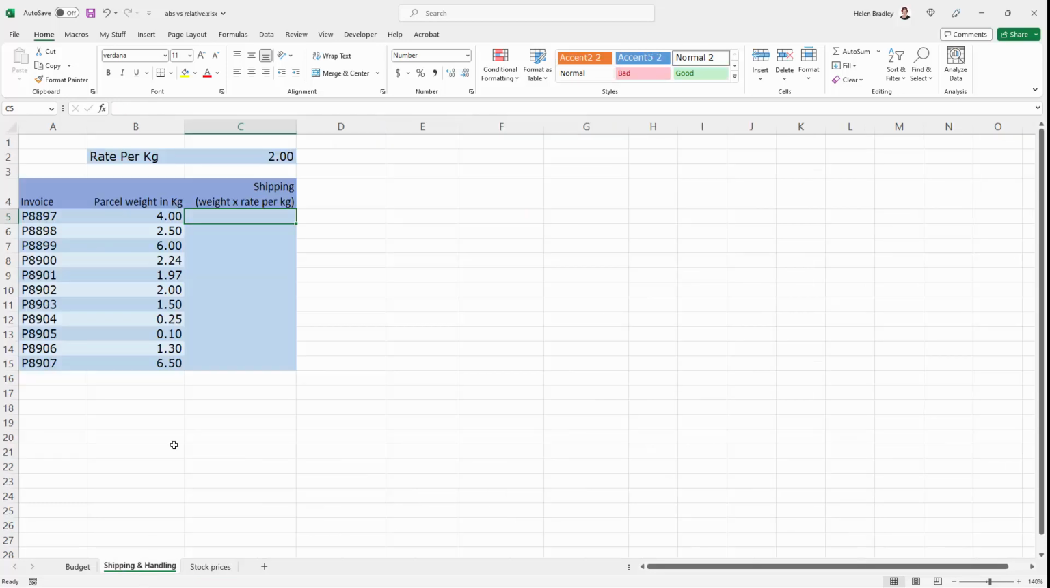But let's go to this worksheet, which is a little bit different. Here we have some parcel weights in kilograms and a rate per kilogram for shipping. So let's calculate the first shipping amount. I'll type the equal sign. We're going to multiply the parcel weight, put in an asterisk here, multiply it by the rate per kilogram and press enter. So it's going to cost us $8 to ship this parcel.